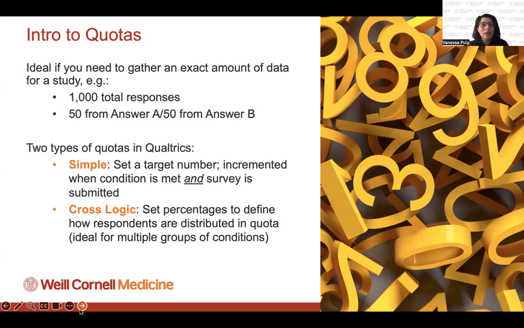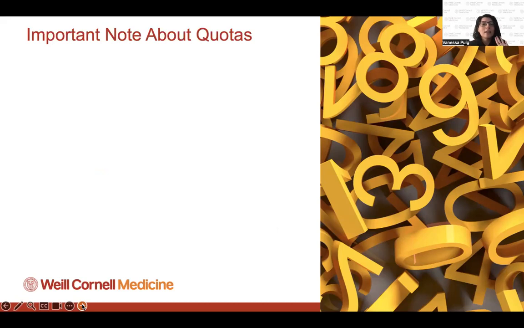And it gets a little crazy in terms of the math. But with cross logic, you actually set up a big target number and then use percentages to figure out the rest of your condition. So Qualtrics is essentially doing the heavy lifting for you and doing the math, which is great.